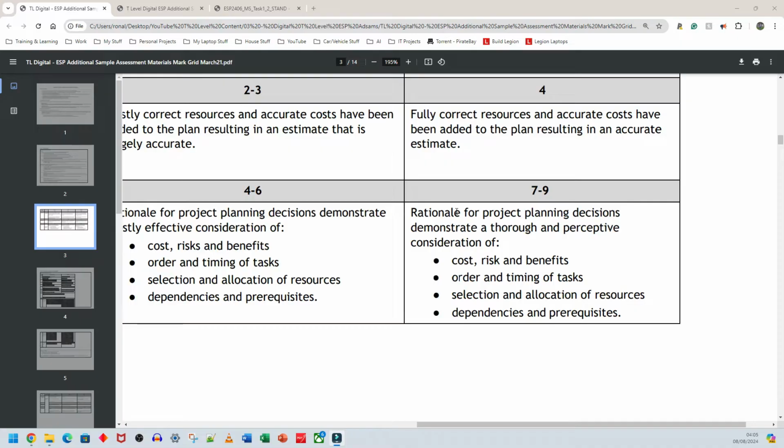So you need to decide what the rationale is, the why you're doing this option. So why is the cost this high? Why have you chosen this? Even though you have the risk and you have the benefits, why have you done it that way?